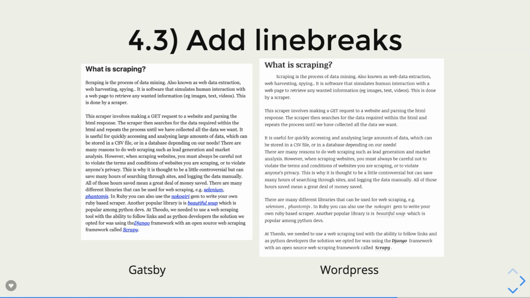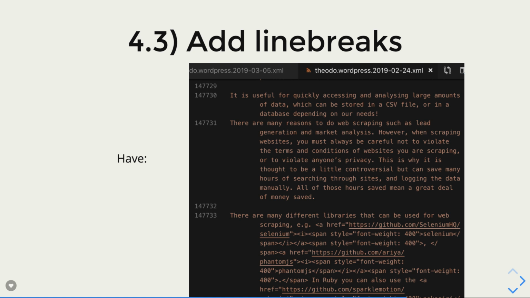And then finally the line breaks. So if you have a look, this is the Gatsby version. This is our WordPress version. So you see we have actually lost all these empty lines. Here we're starting to get a bit worried, because you don't want to manually go through all of them and fix them.